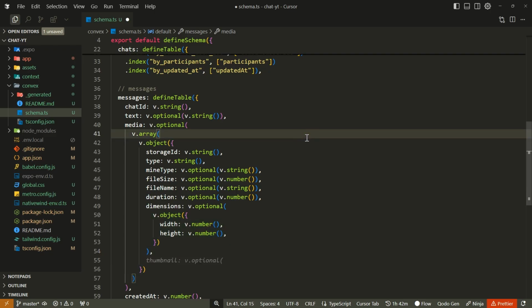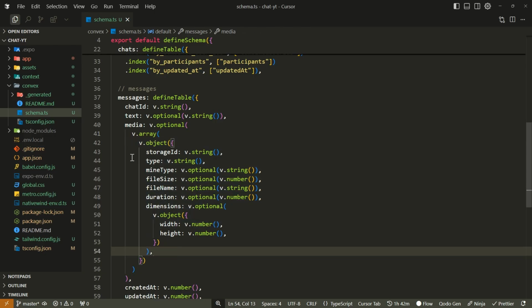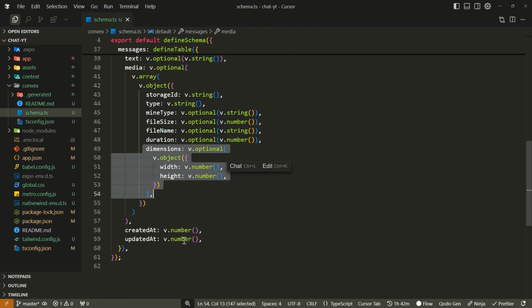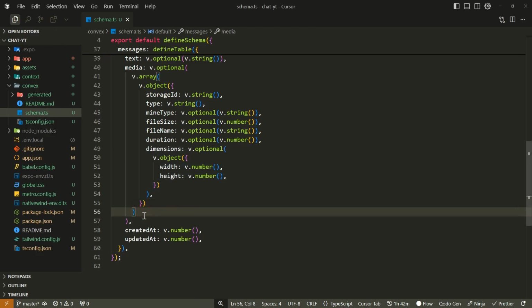Okay, so let me go over it again so that you can understand. Each media, we can have multiple, meaning you can send multiple files, right? And each one will have these fields: the storage ID, the type, and the main type, whether it is video or image. We'll have the file size, the name, and the duration if it's a video, and dimensions. Great. You can format it according to your need.